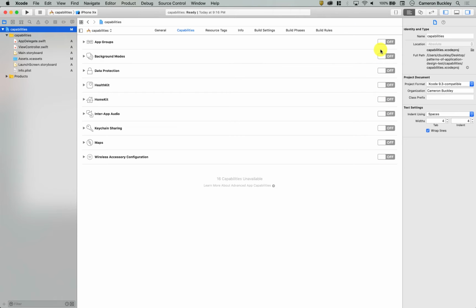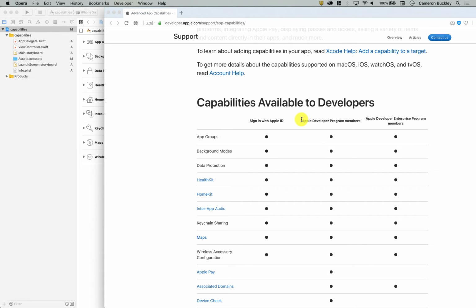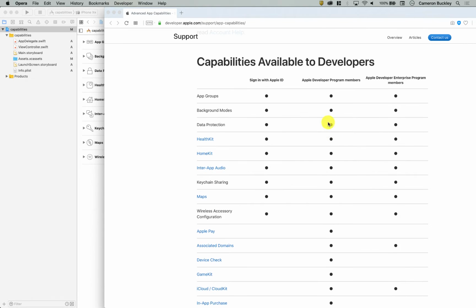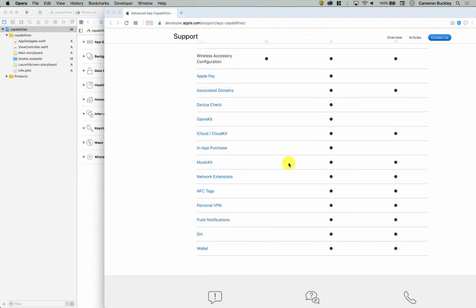Now I want to point out that these options are going to look different based on your level of developer account. I'm using an account right now that doesn't have any special paid developer licenses, so these are the only options that I get. If I visit the Apple developer website, we can see advanced app capabilities where, if I was to pay, I think it's $100 a year or $110 a year with taxes, something like that, you can see that that includes things like Apple Pay and Device Check and Game Kit and things like that.